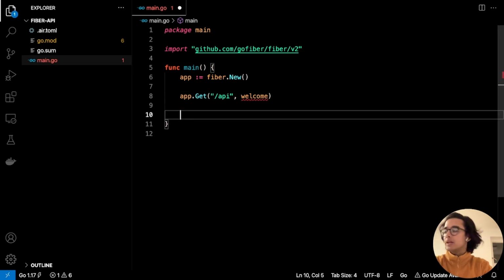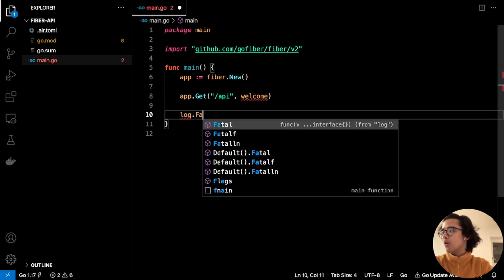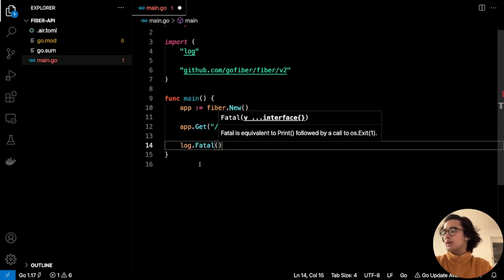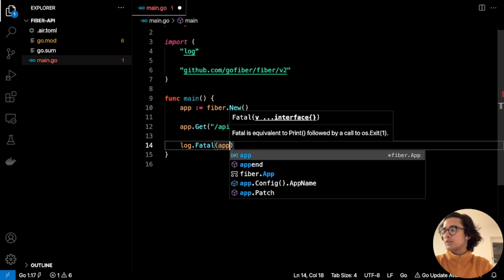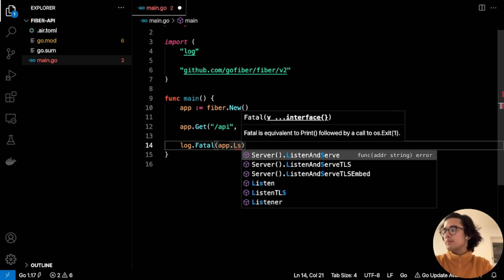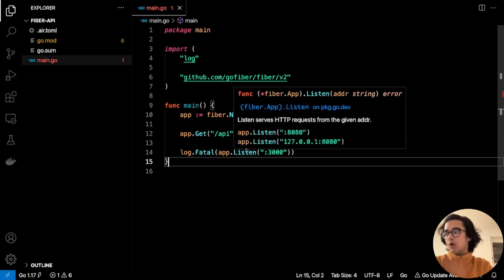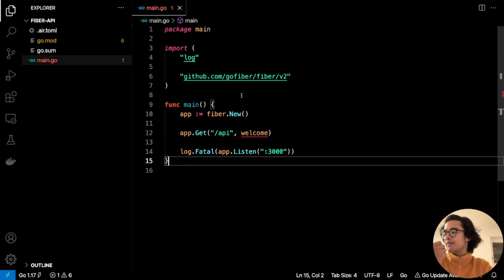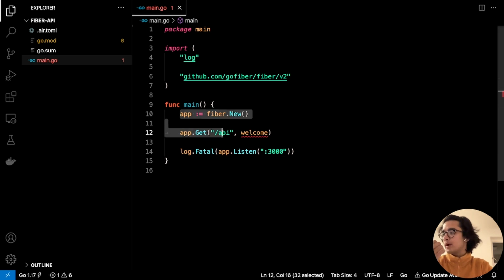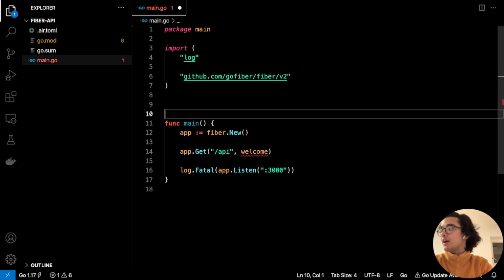Finally, we can just start our app. So I like to kind of wrap this in a log, which will just print out the current status of our server, whether it's starting up or closing. Say app.listen, and we'll specify the port. So I'll say port 3000. So already it's very simple. We have our app up and running. Well, not technically until we've defined our welcome. So let's actually just do that now and then run this.